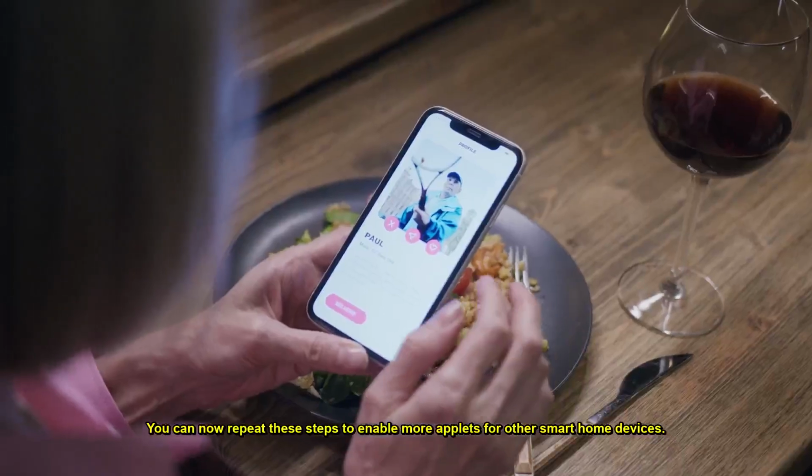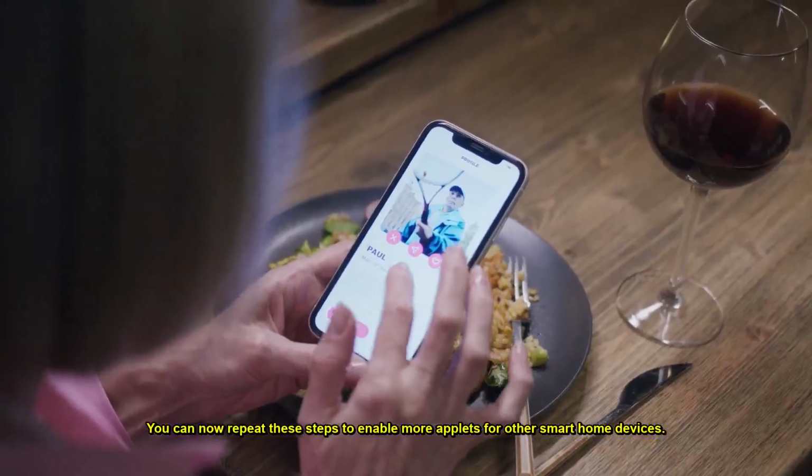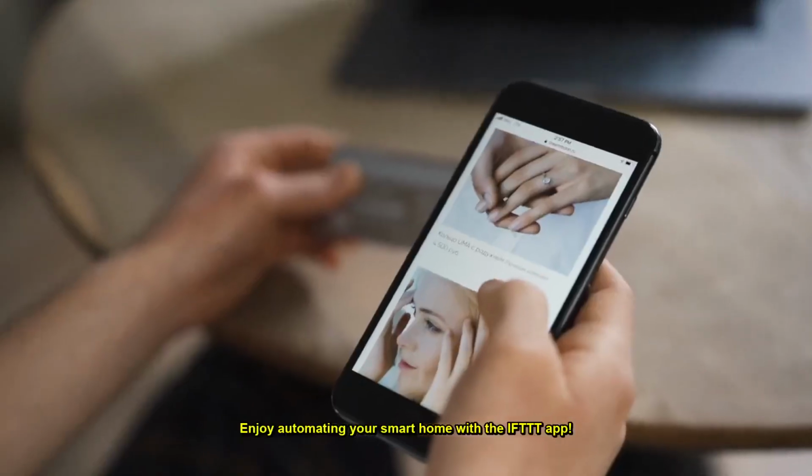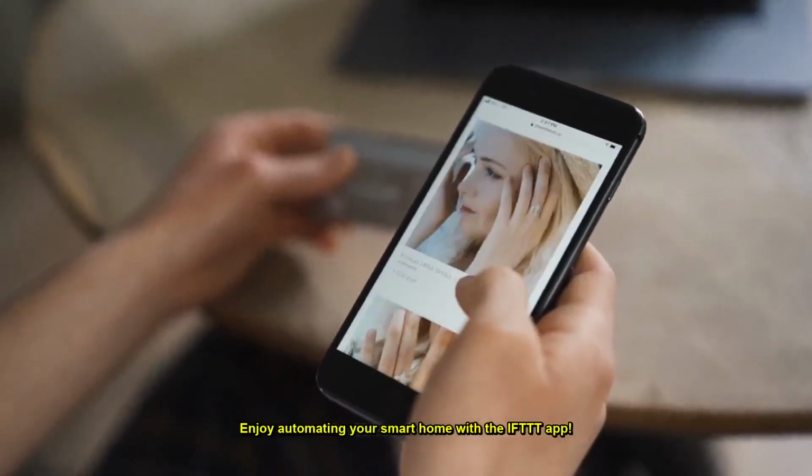You can now repeat these steps to enable more applets for other smart home devices. Enjoy automating your smart home with the IFTTT app.